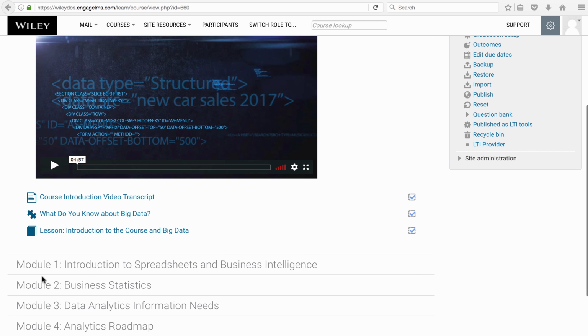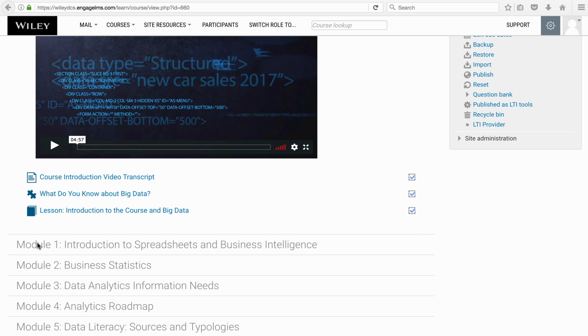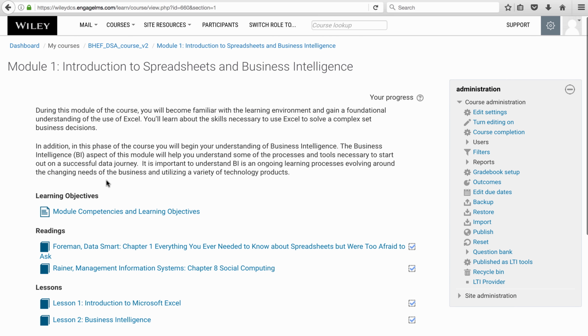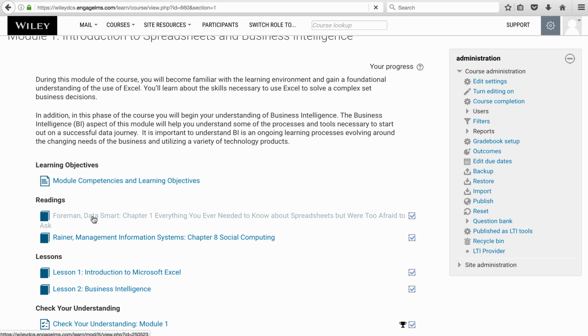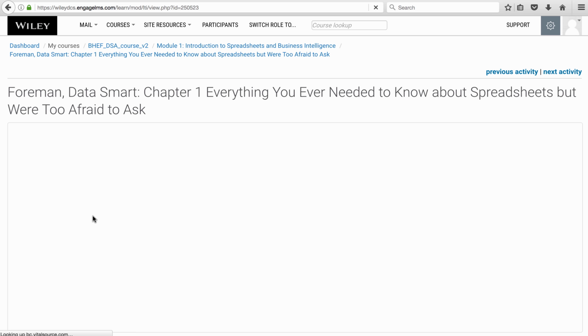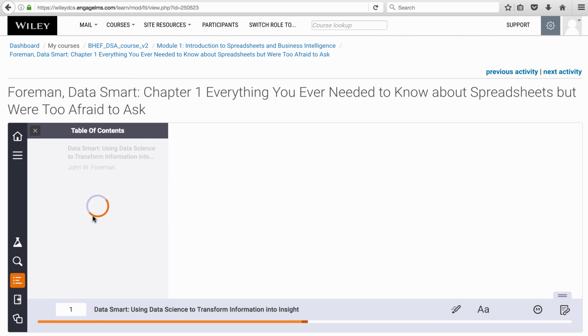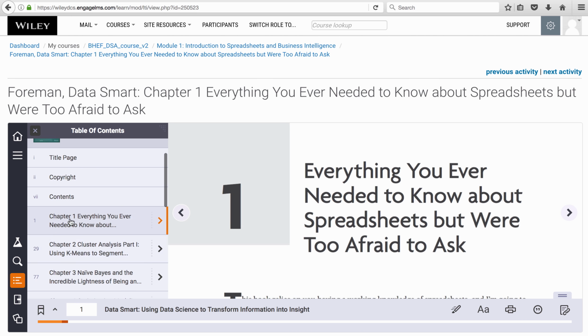So each of the 5 modules is set up in a similar way. We begin with an introduction, and then we have the competencies and learning objectives. We also have VitalSource ebooks that are embedded within the course. These lead students to the pertinent place in the text, but it also allows them access to the entire textbook, and they can navigate within here.